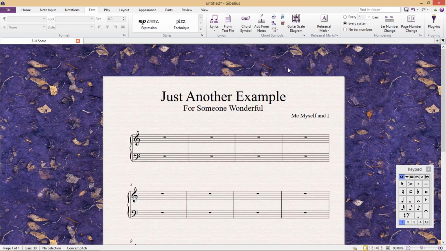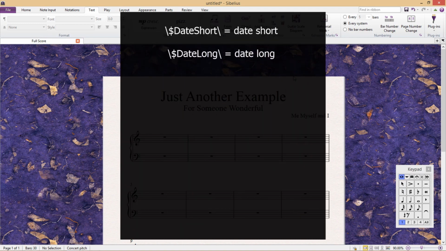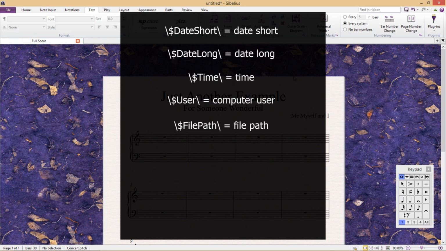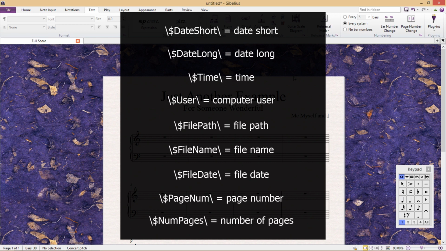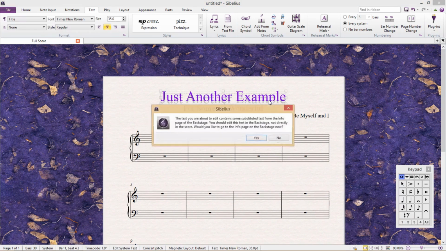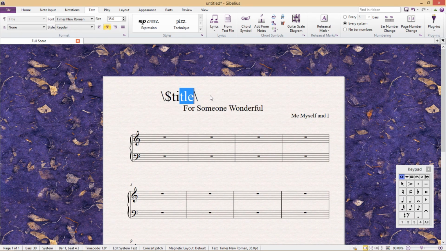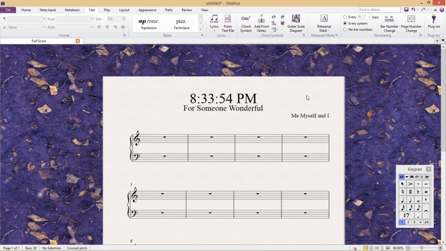There are, however, even more wildcards than this. There are also wildcards for the date, for the time, for the computer's user, the file path, the file name, the file date, the page number, and the number of pages in a score. If I really wanted to, I could even, for example, change my title to the time. And interestingly enough, if I do this, every time I select the title, it updates to the correct time.